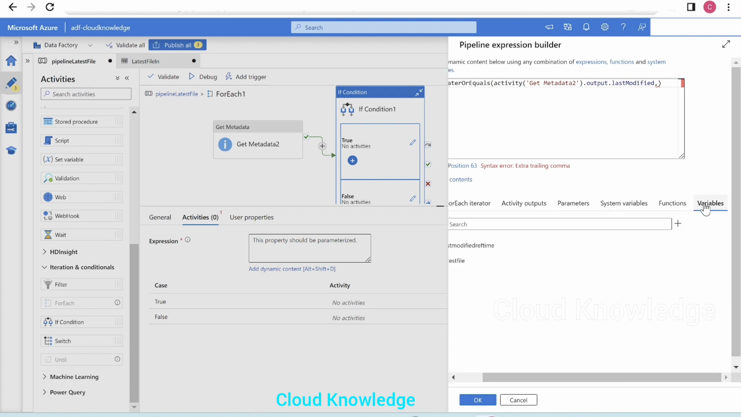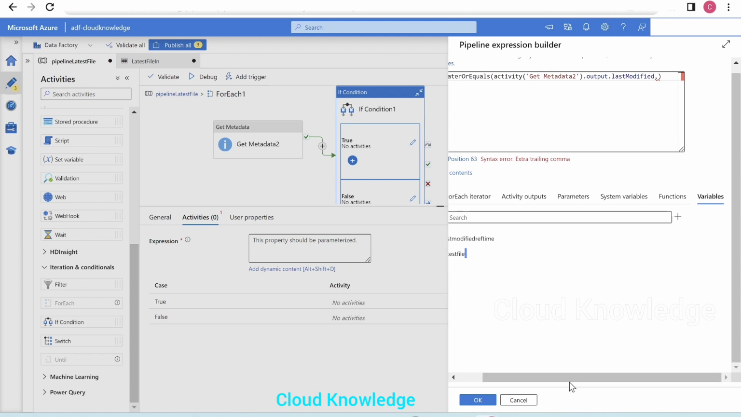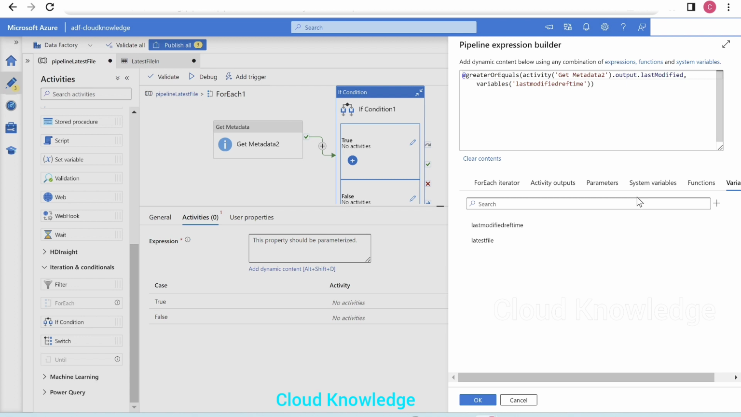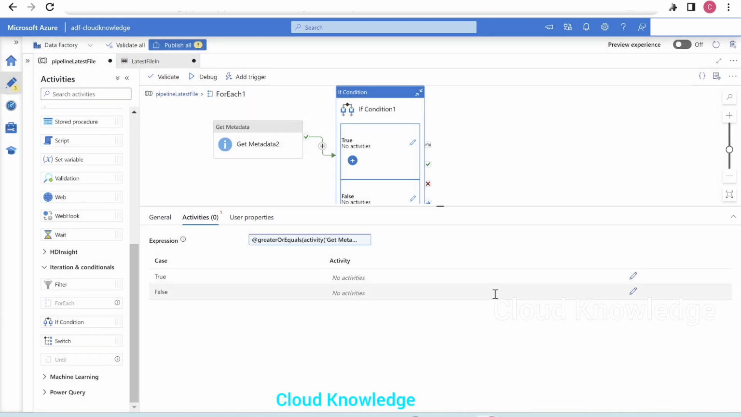We'll go to the variable section here and we will select the last modified reference time. So we'll select this. What we are comparing here is that the incoming file's last modified time, if it is greater than or equal to the variable, that is the reference time, then do the true case, else the false case. So this is how we write the expression for checking the last modified time.